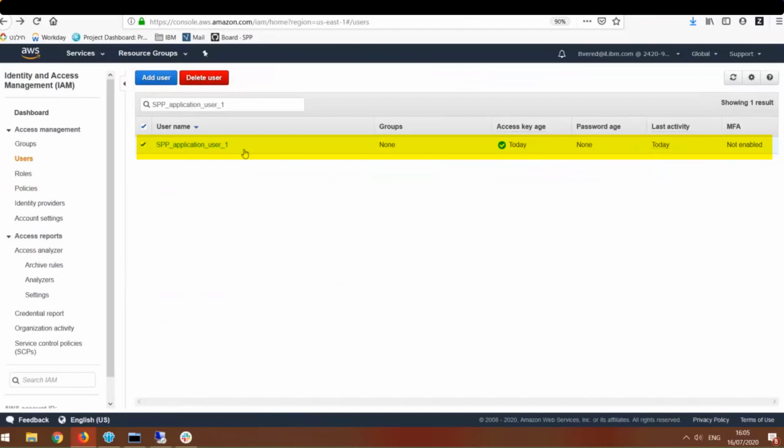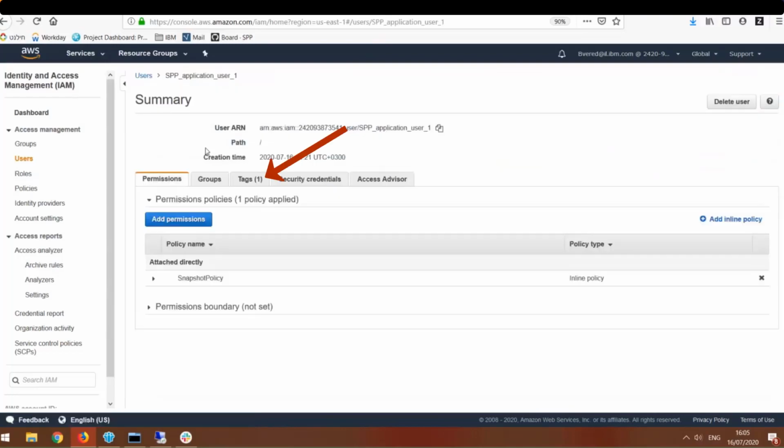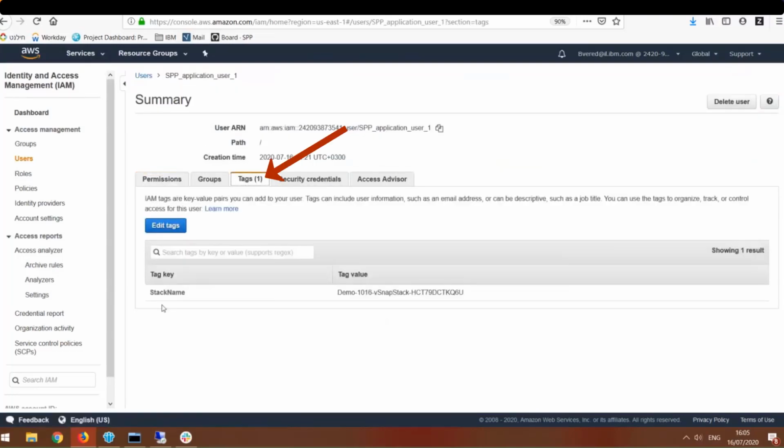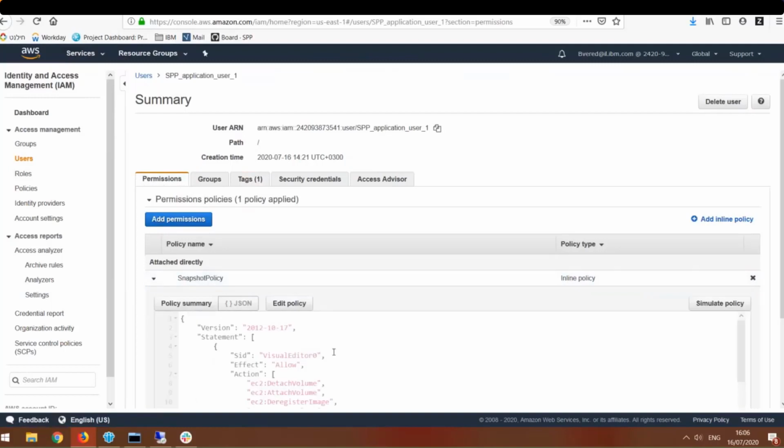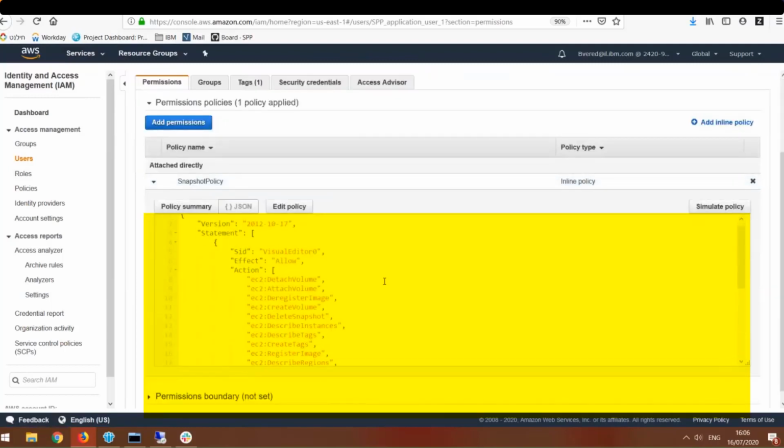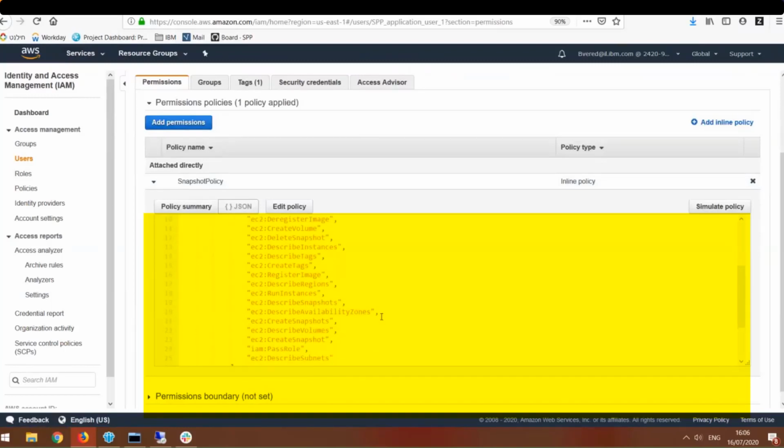By default, it will have the name SPP_application_user followed by a number. If you drill down into that user and you look at tags, you will see that the stack name has a tag value associated with the Spectrum Protect Plus vSnap stack creation. If you look under permissions, you will see that the permissions this IAM user was created with are specific to EC2 snapshots. So it'll have things like creating snapshots, deleting snapshots, describing snapshots. These permissions are specifically detailed in the Spectrum Protect Plus user guide.